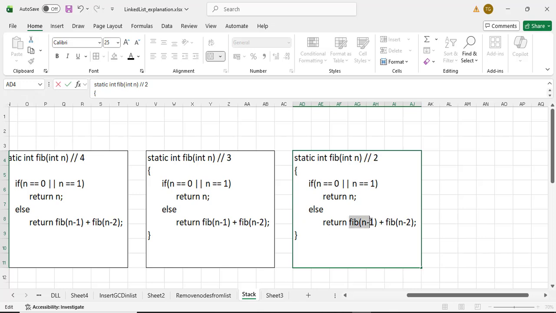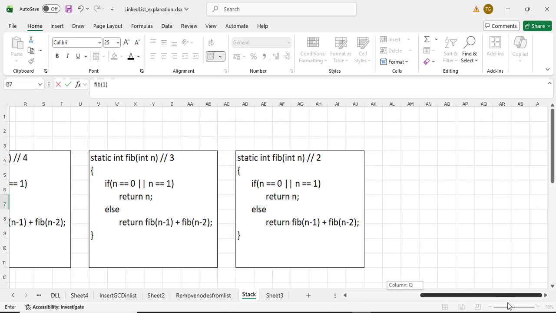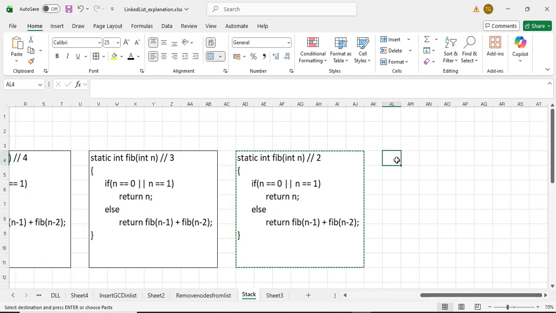So fib of n minus 1 is called. The n value is 2, and 2 minus 1 is 1. So fib of 1 is called. So again I'll call one more method.